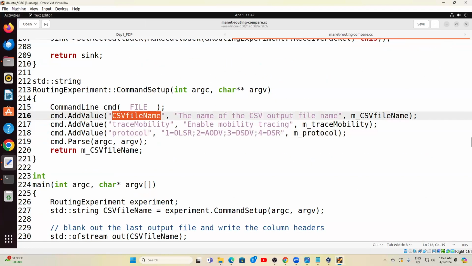So I have CSV file name, I have protocol. So 1 means OLSR, 2 means AODV, 3 means DSDV, 4 means DSR. Now this is very important. And the name also: CSV capital letter, file F small letter, and name is N capital letter.